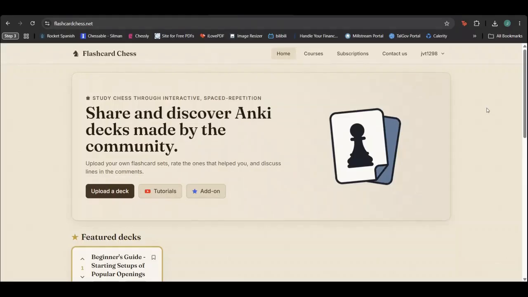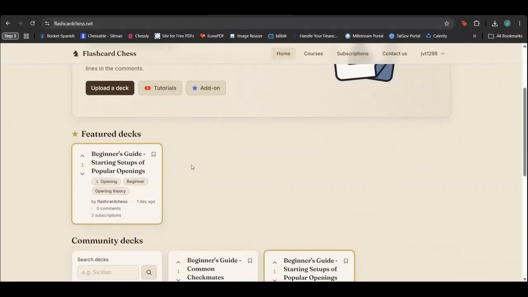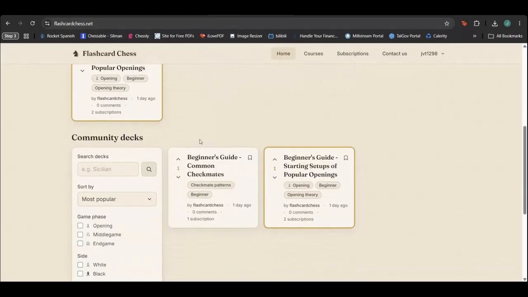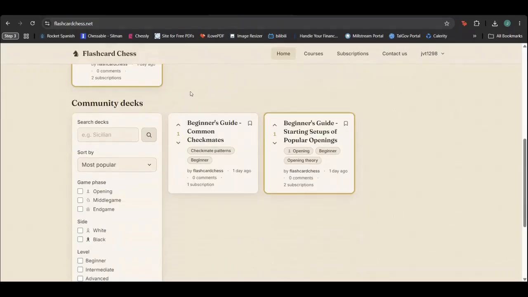So, brief overview of the website. Here's the front page. You have links to upload the deck, go to YouTube tutorials, go to the Anki add-on to download it or get the code if you haven't already. There are featured decks shown on the web page that the community can choose, and the moderators pin at the top. And then they have a nice golden border.